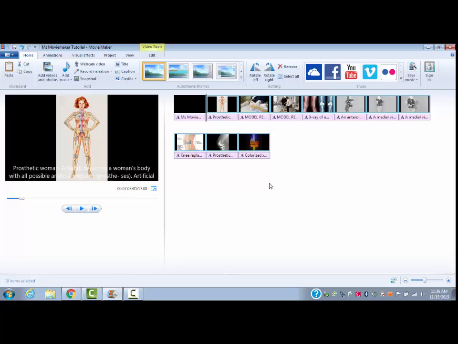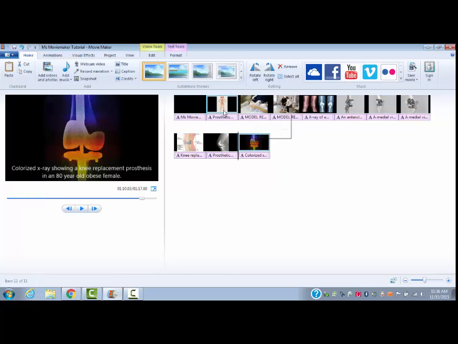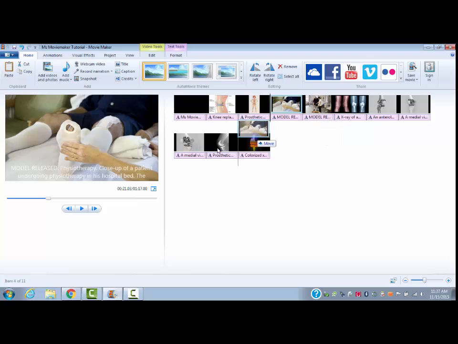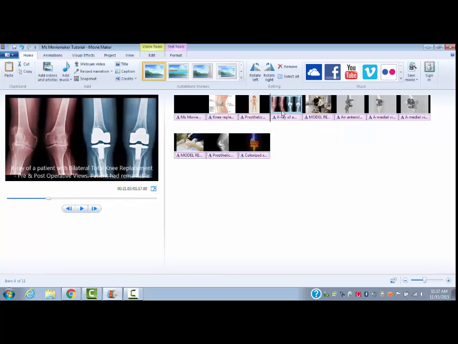So I can then work on moving these around in the order that I'd like them. So let's say I want this one to be first and I want this one to be at the end. You can just move them around in the order that you want to have them.